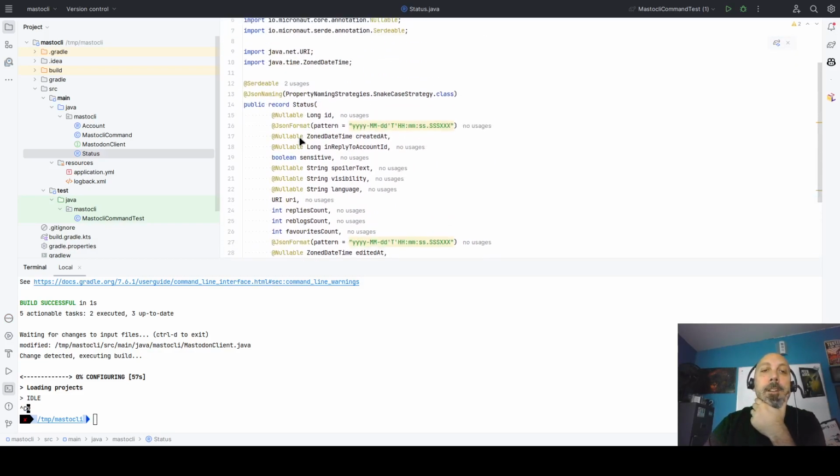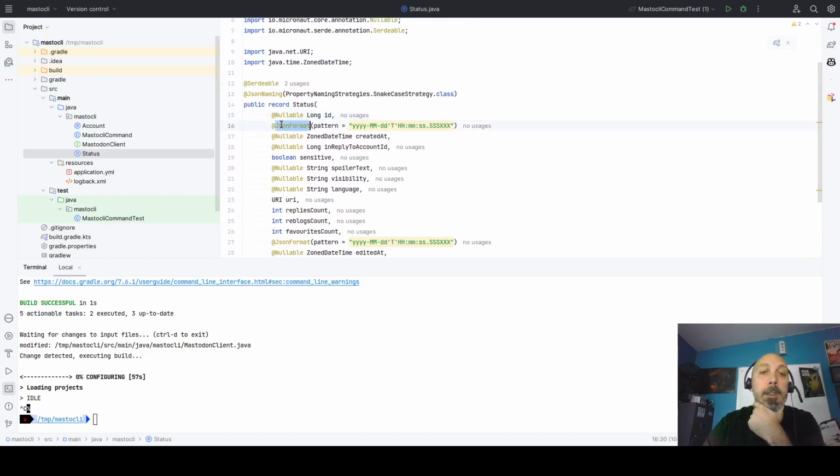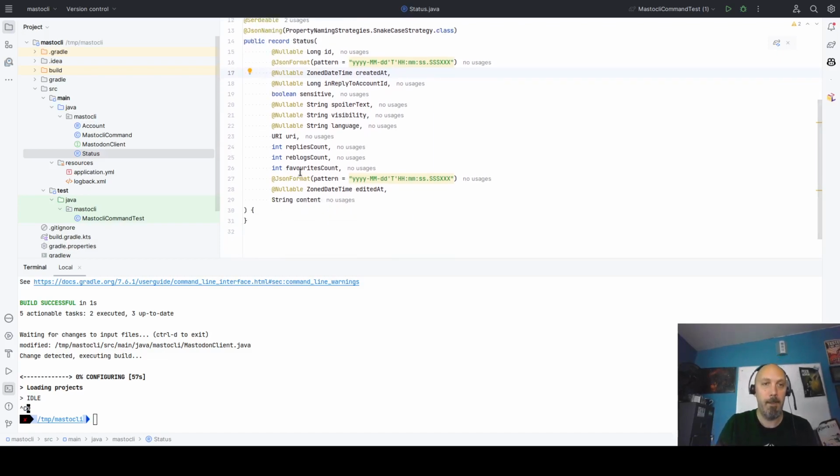So this status now, we have nullable fields, we have dates, etc., and you can see what I was explaining before, that we can use the Jackson specific annotations there. However, at runtime, it doesn't matter because Micronaut serialization will have converted everything into something that you can use.